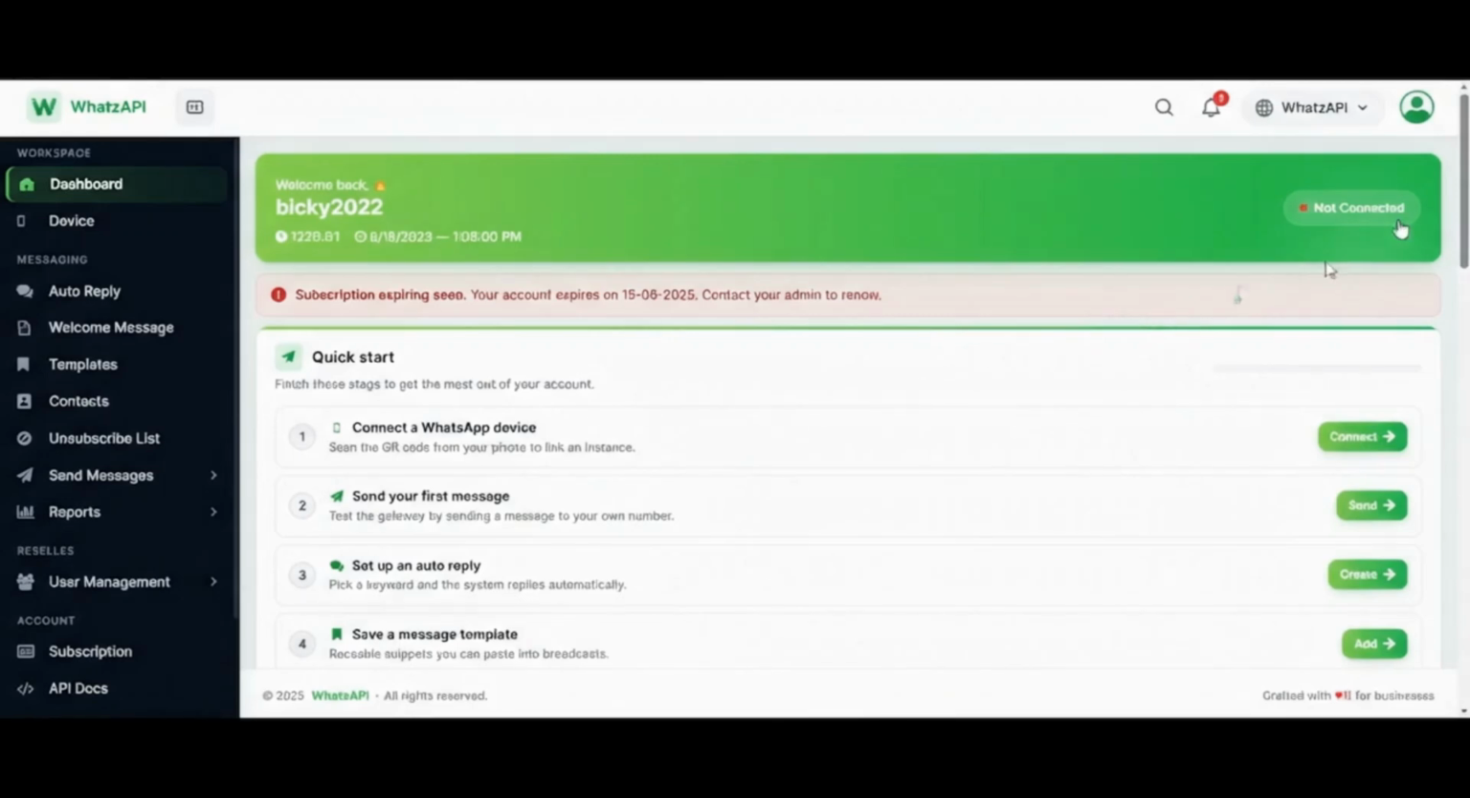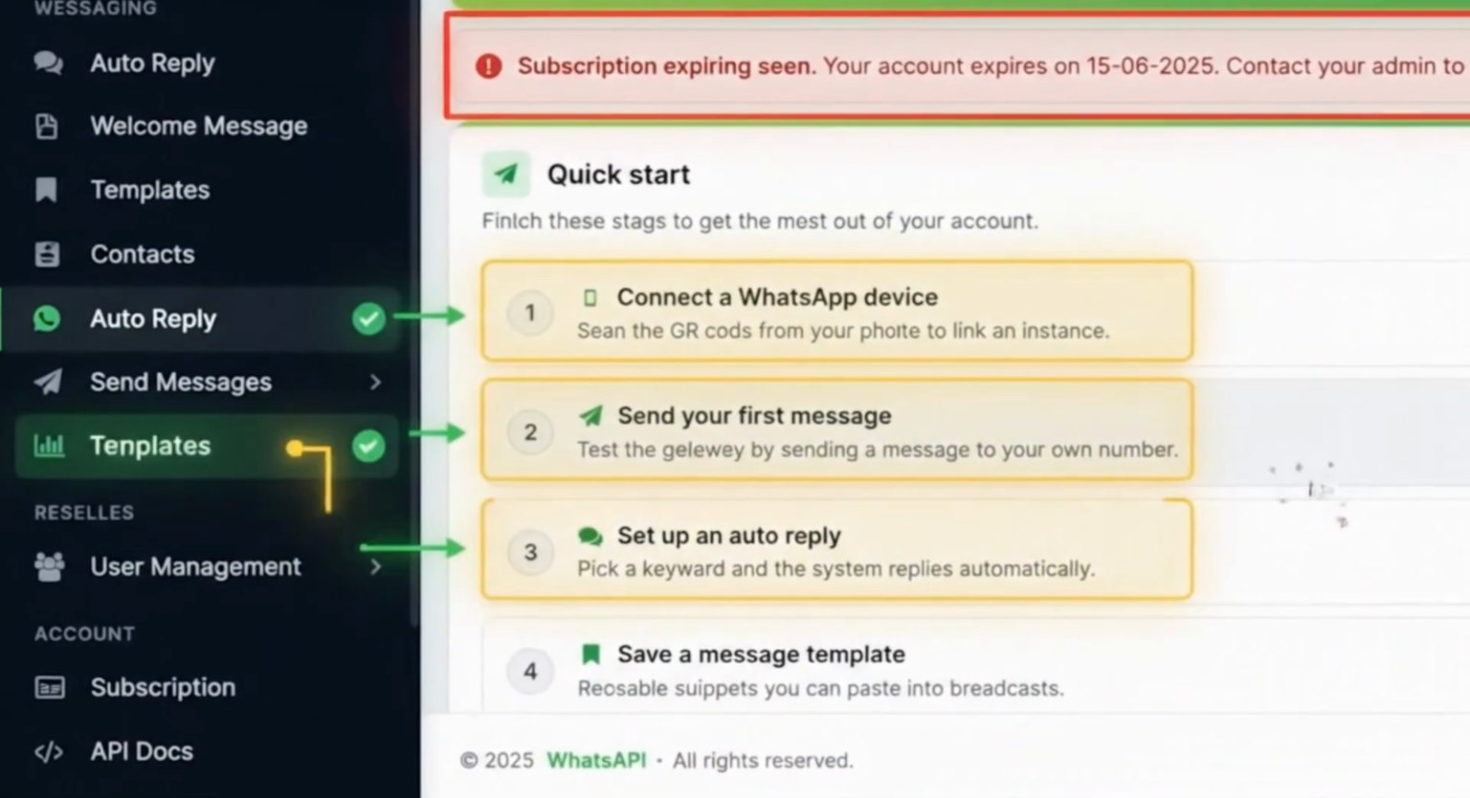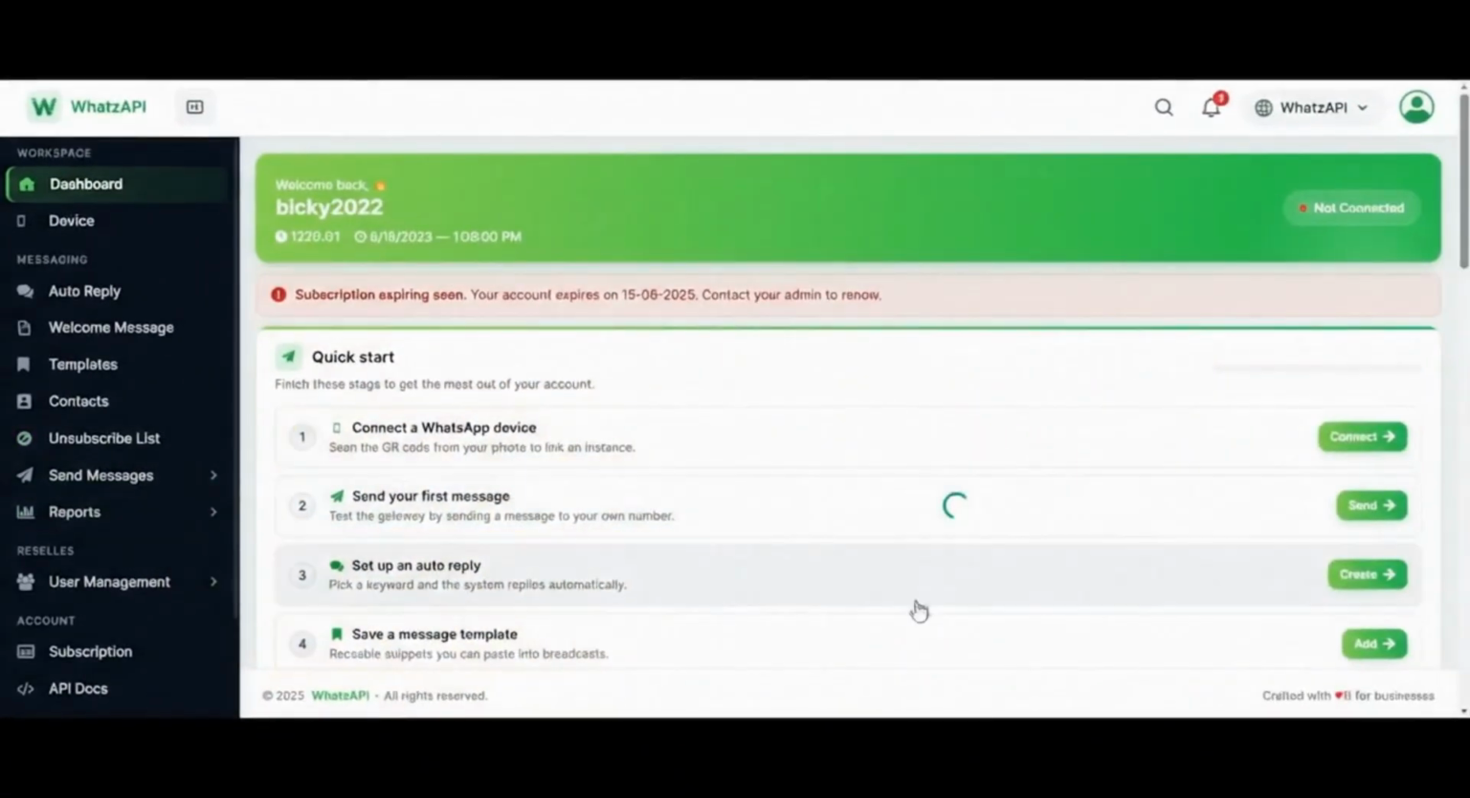After login, you'll enter the WhatsAPI dashboard. It gives you quick access to all features. See your account, connection, and subscription. Access the setup guide and messaging tools. The clean interface makes starting easy.